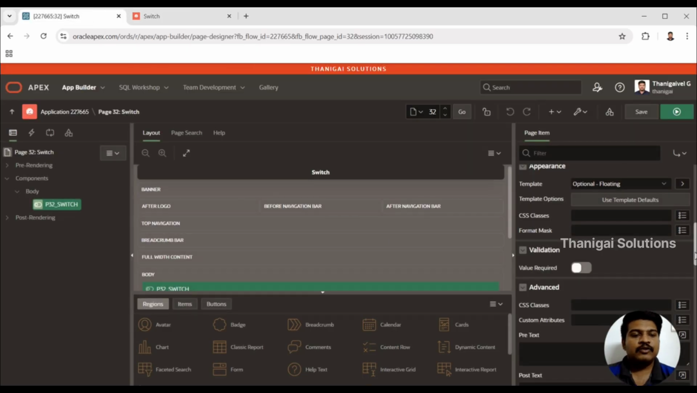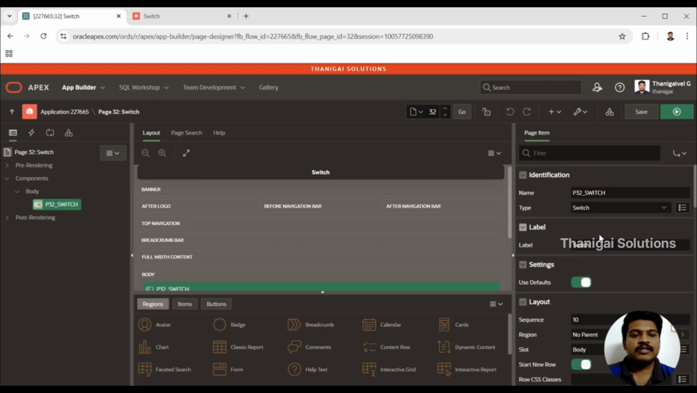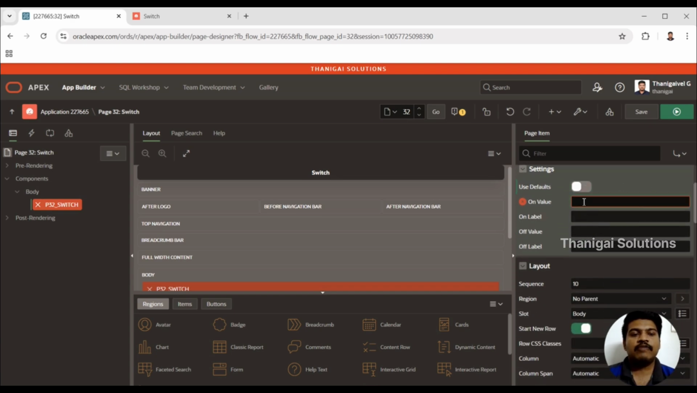Here you will be having a default value. Under this source, once switch is selected, you can see under settings you have the default value. On checked, what value it should return, and on unchecked, what value it should return. You can specify that on checked it should return yes, and on unchecked it should return no.